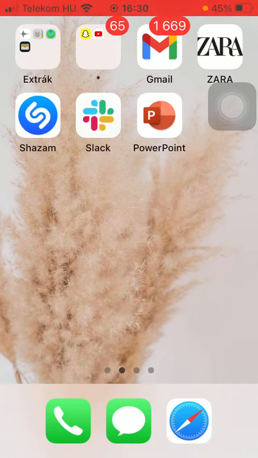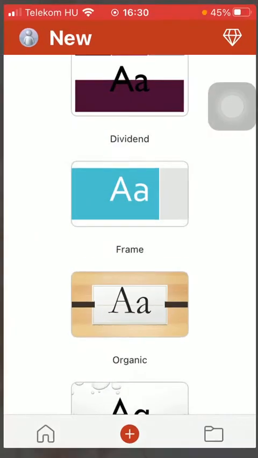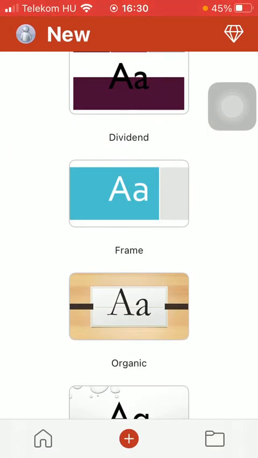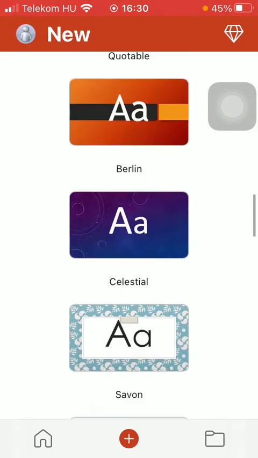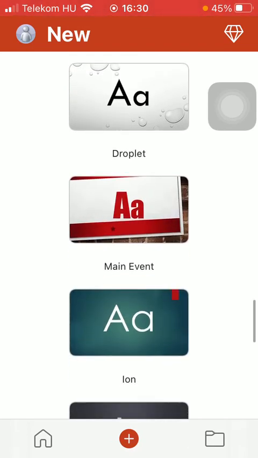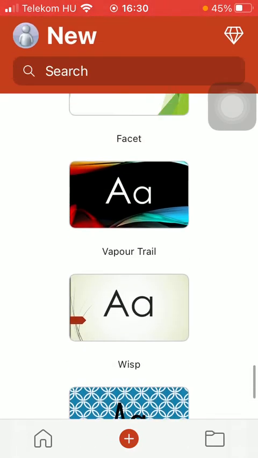PowerPoint application. So let's jump into it. First of all, open the application on your phone. Now tap on the plus icon down below, which is the second option, and by scrolling down you are going to see that you have a vast variety of options in terms of the templates that you can use.